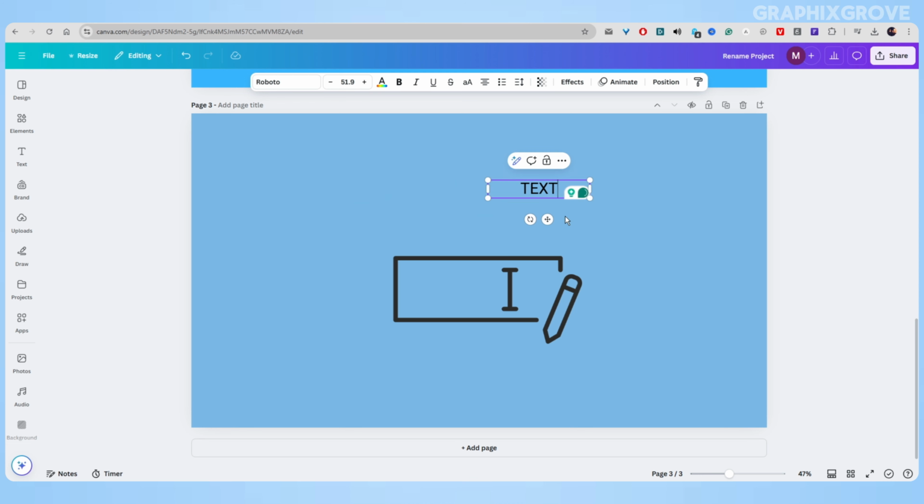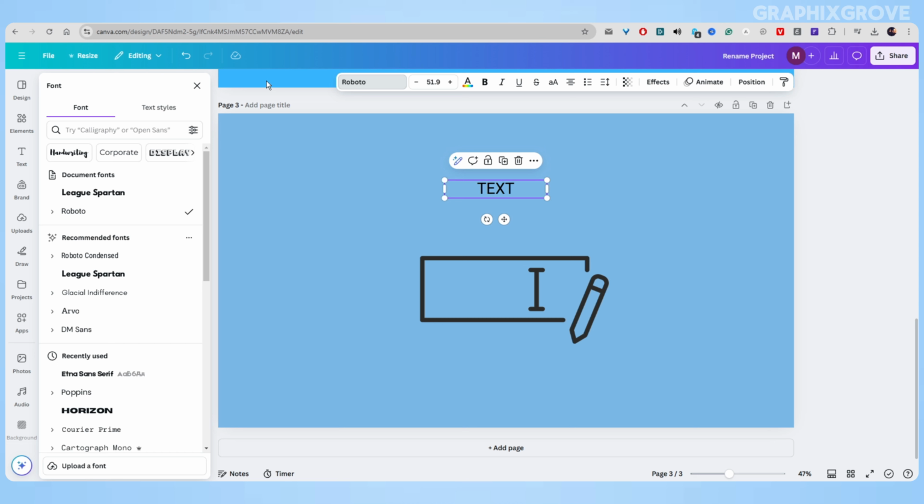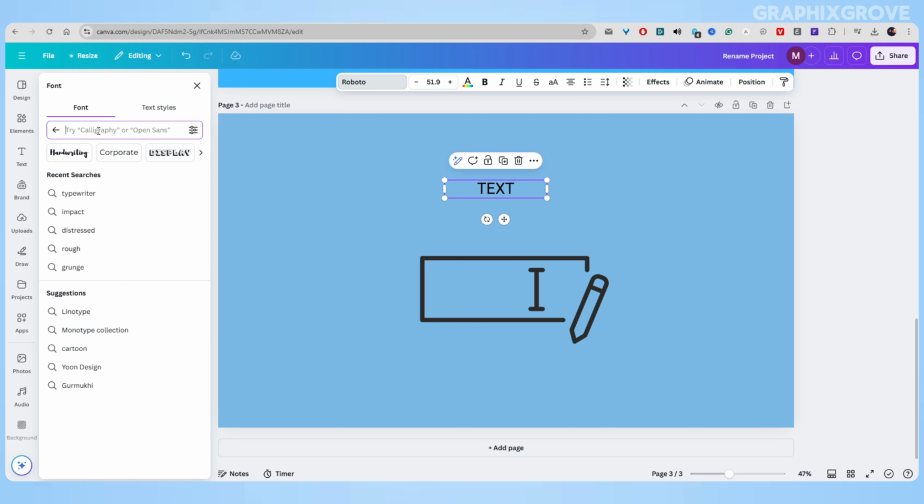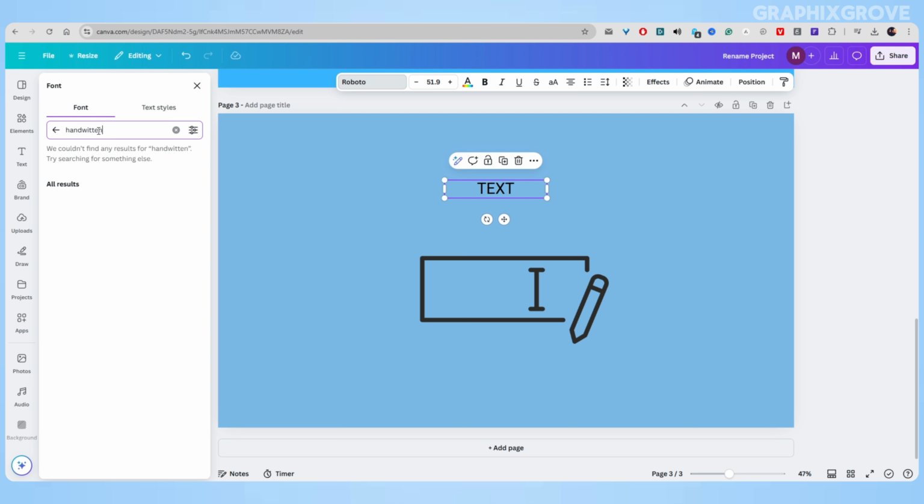If you want to change the font, which I highly recommend, click on the name of the font in the edit bar above your design. This way, you get an option to change the font. Now, you can either browse the font library or use the search bar to find a specific looking font. For example, if I type handwritten, Canva is then showing me all the handwritten fonts from their library.